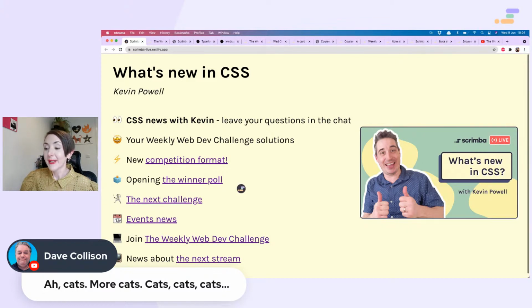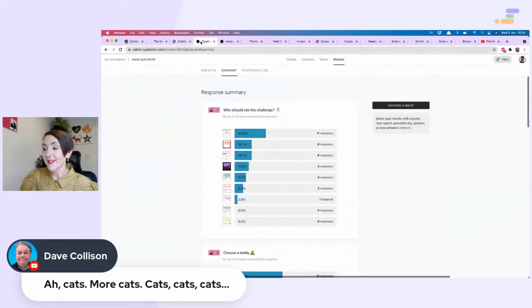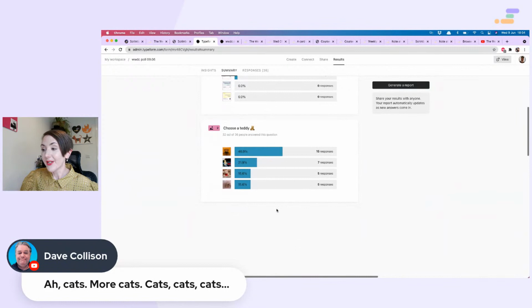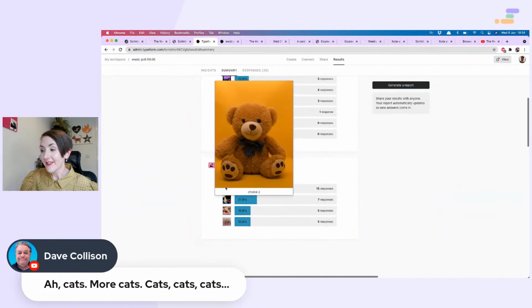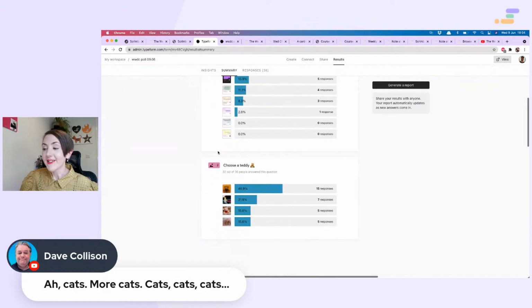Oh, actually, I've just realized what I haven't done is talked about which teddy won. Oh, this one. Ah, that is sweet with its little bow. Nice.